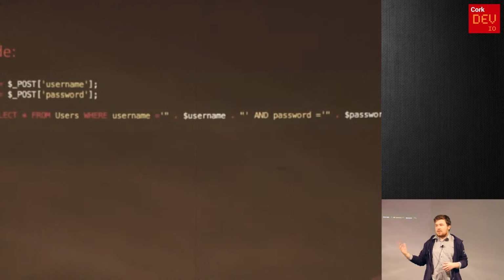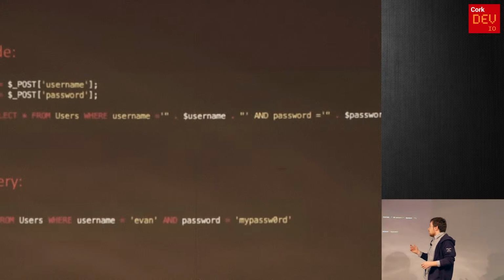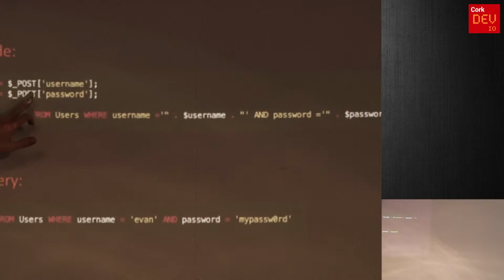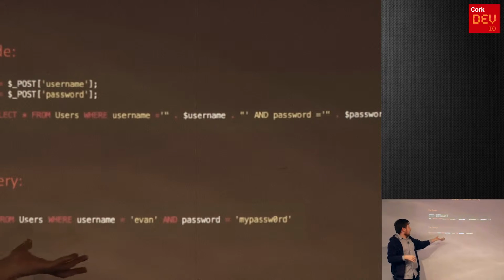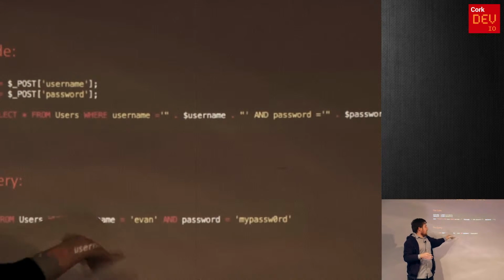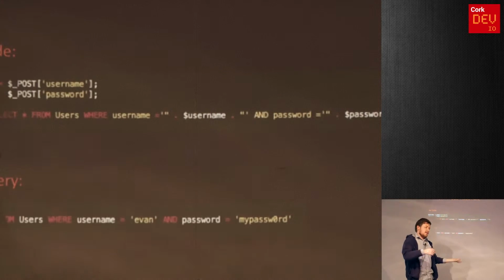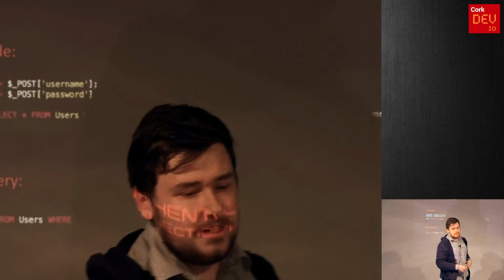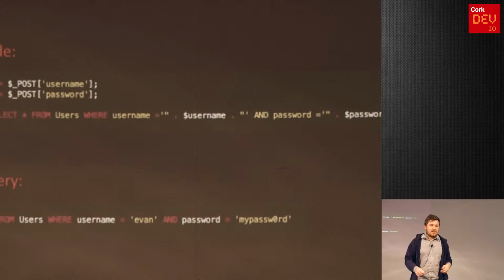What you might use to authenticate a user is a simple form with the username and password. So what you'll be doing here is taking in the username, taking in the password, and passing it into this SQL query, which I've isolated here. All it's doing is getting this user by username Evan with my password, and if it comes back with a result, great, you log them in. If it doesn't come back with a user, well then, tough luck, they don't get logged in.